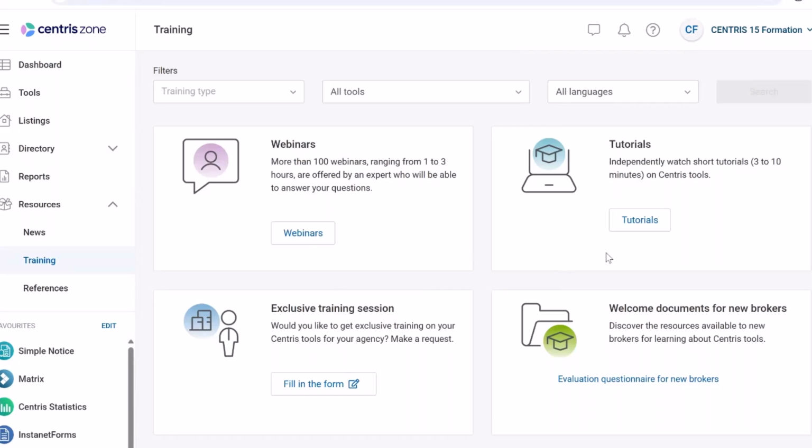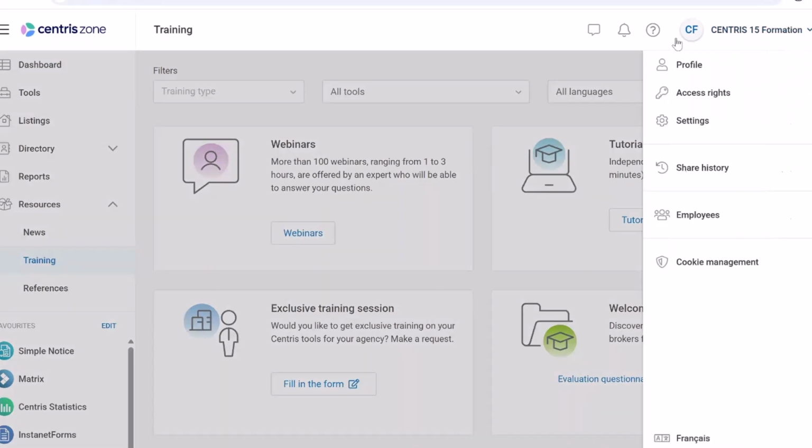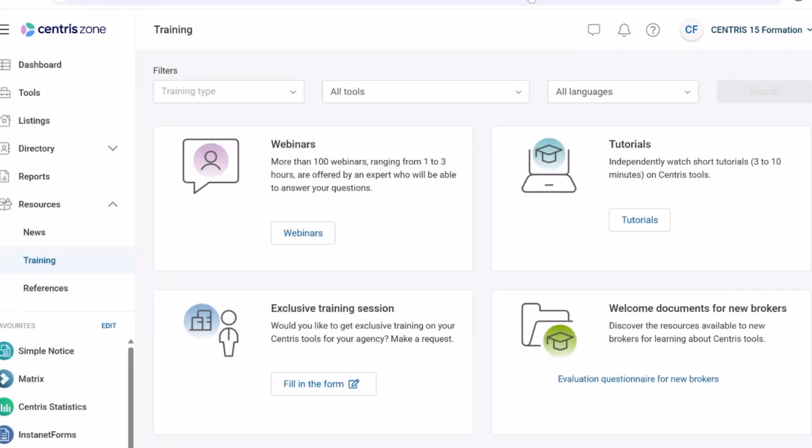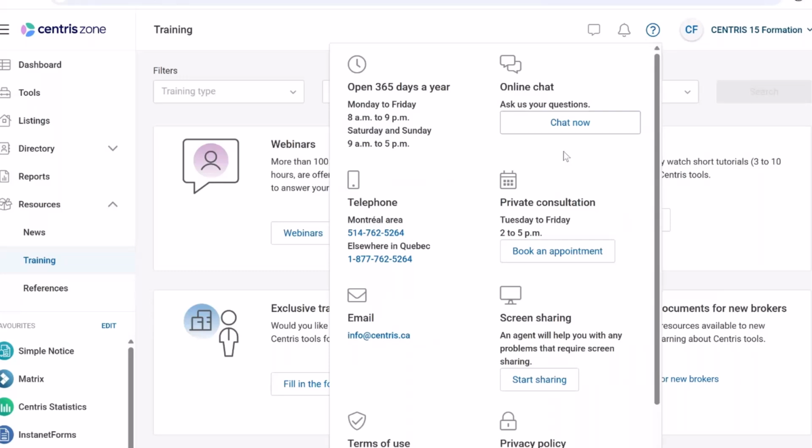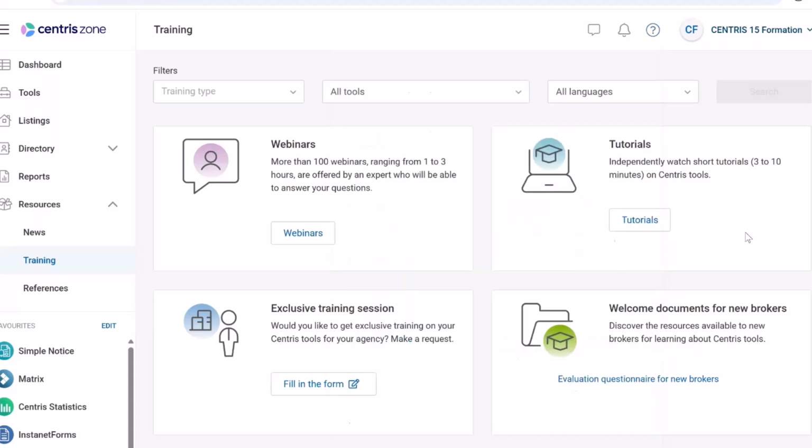And if you are ever a new broker, you also have a section here where we have a lot of information for you as a new broker that you can access and learn more about the Centris tools. Also, I want to bring to your attention, let me just move this, there we go, the question mark here. You can also chat with somebody at Centris. They're going to be here to help you. You can also call them if you have any questions about your tools. You can even ask for a private consultation in which somebody from Centris will be able to answer your questions. So I just wanted to bring that to your attention.